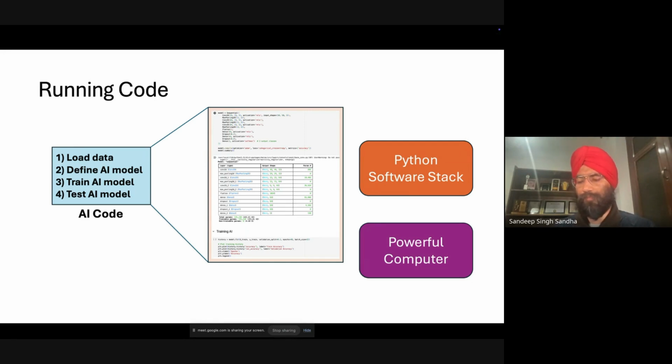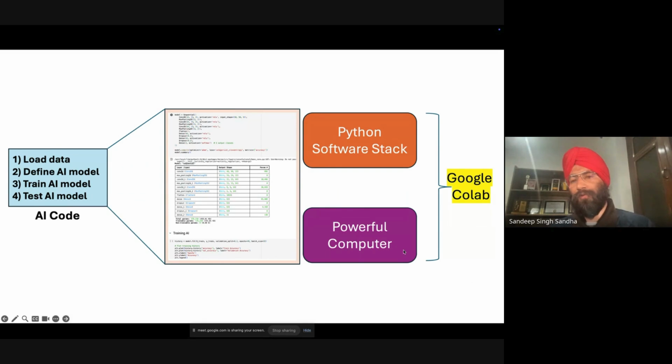Okay. But all of this we can do on Google Colab, okay? So you don't need a powerful computer locally to run this. And most of the Python software stack is already set up there.